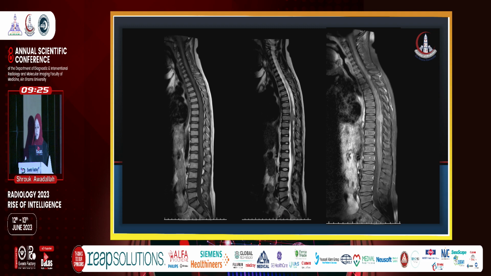As in this case, we can see on sagittal T1 and T2 weighted images and post-contrast T1 weighted images, a large lesion in the mid dorsal area posteriorly, and another one here in the cervico dorsal area.